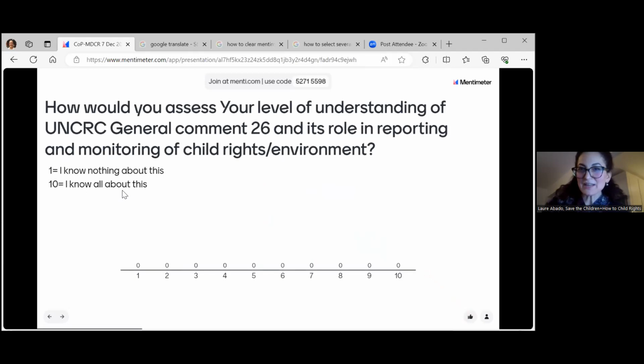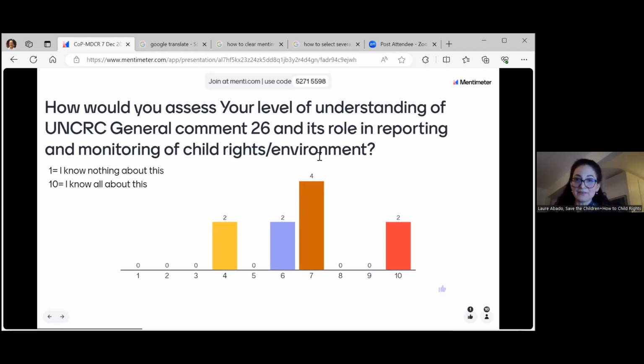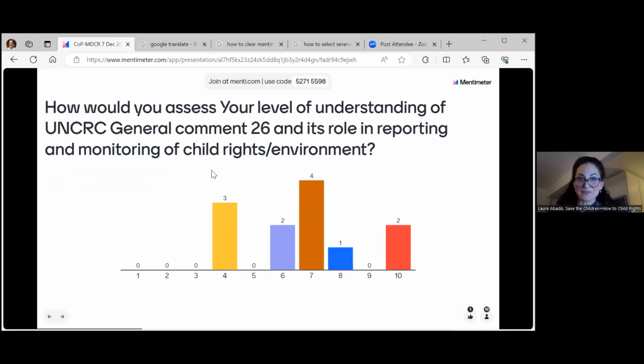How would you assess your level of understanding of the UN Committee on the Rights of the Child General Comment number 26 that was just released, and its role in reporting and monitoring of child rights? So how will it help you? Do you feel you know a lot about how it will help you in reporting and monitoring child rights to a healthy environment? Some of you really feel very confident with that. Okay, I'm really happy to see this. So I see that we have a really relevant session for you today from these answers. Thank you so much.